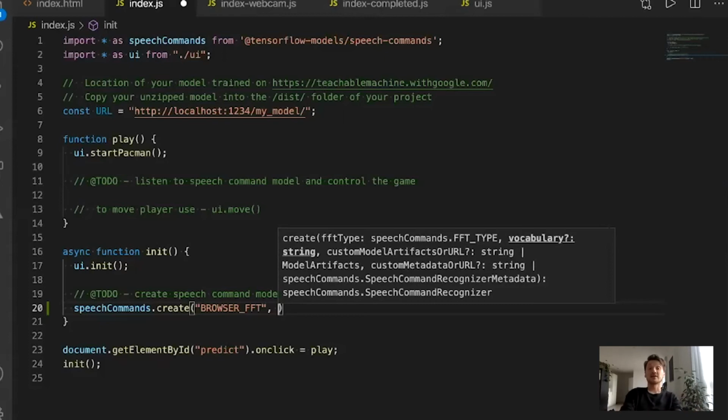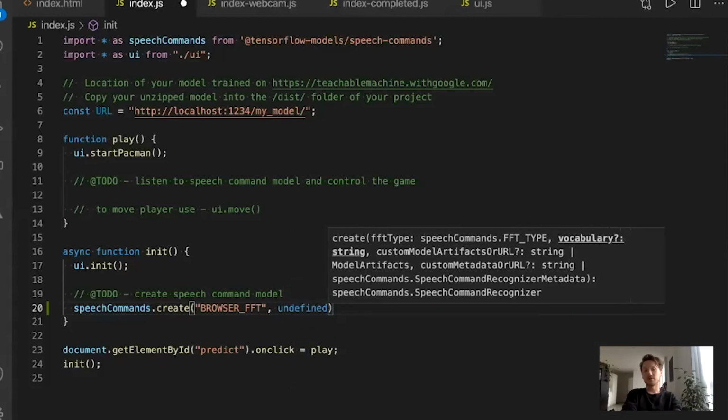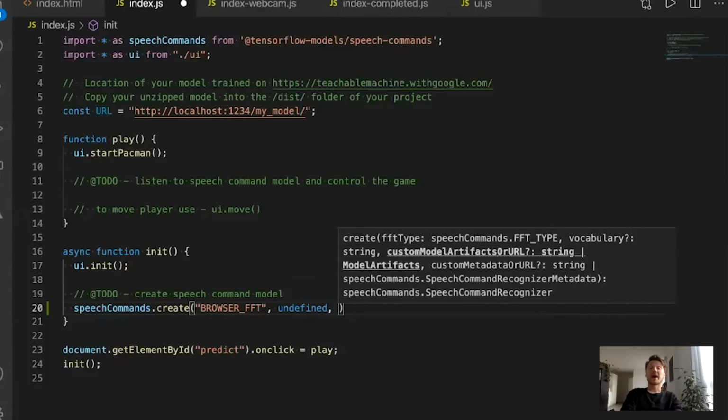However, in our case, we actually are giving it a model, so we don't have to worry about it. So you can pass in undefined or null. And then the last two parameters will be a path to your model. So you can see at the top, I've defined URL, which is pointing to the My Model directory. The bundle tool we're using serves everything from the dist folder by default, which is why we've added it to the dist folder.